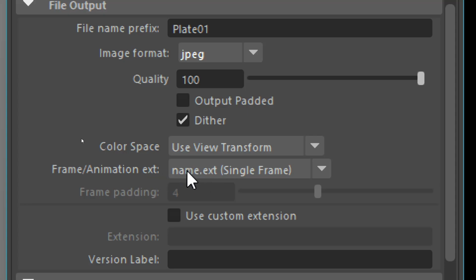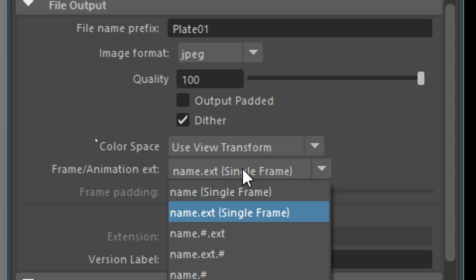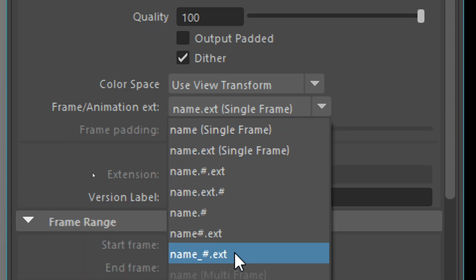Then, isa sa mga mahalagang kailangan bantayan dito is this frame animation extension. So for this one, by default, nakalagay dyan, name extension. Ibig sabihin, kapag ganito lang yung format niya, it will only render out a single frame, isa lang. So always make sure to always set it to name.frameNumber.extension. Okay? Huwag baliktad. Kasi pag baliktad, hindi ma-recognize ng computer nyo yan. Ang mangyayari dyan, magiging plate01.jpeg.01. So definitely, hindi siya mabubuksan.